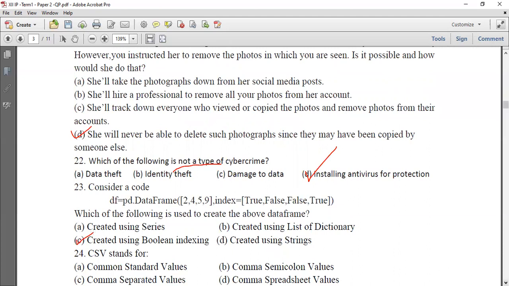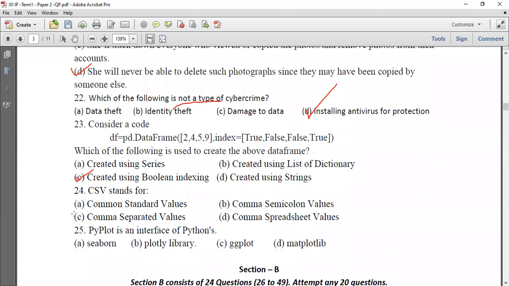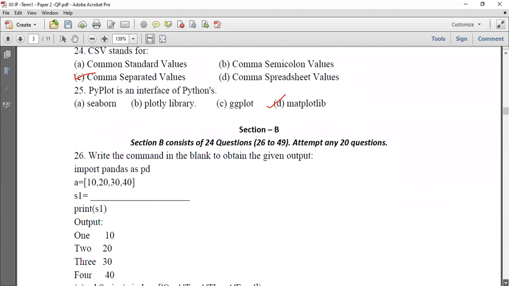CSV stands for comma separated values. PyPlot is the interface of Python's Matplotlib. It's a part of the Matplotlib library. Now moving on to section B.